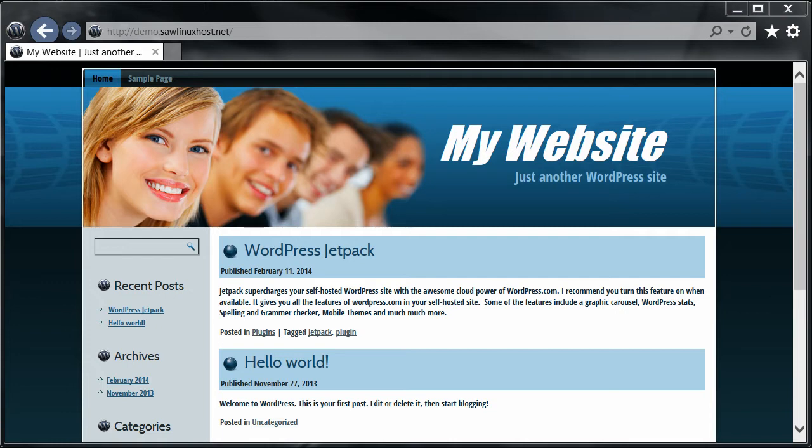But before we can go any further, let's make sure we are logged in to the site as an administrative user so we can get access to the administrative panels of WordPress.